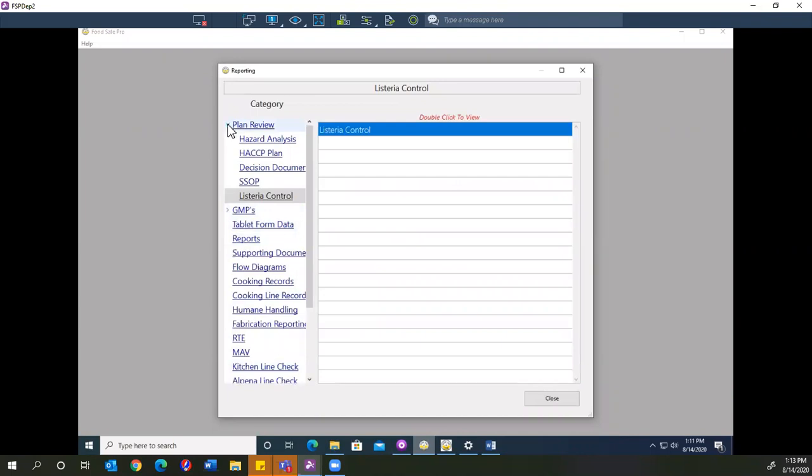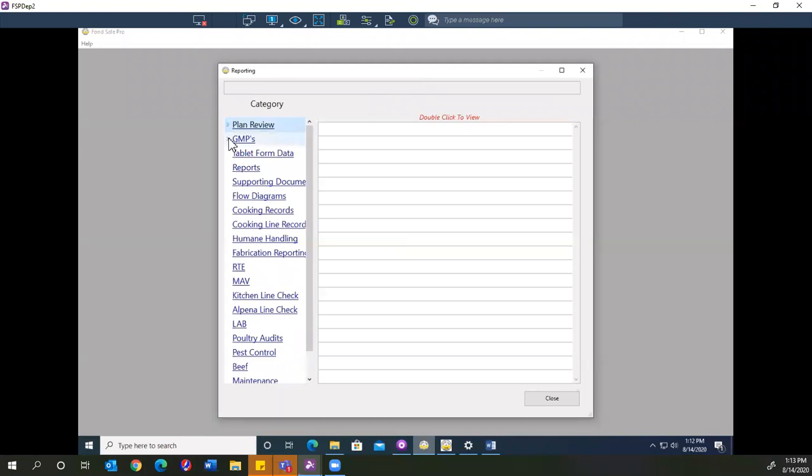Are there any questions as far as HACCP plans, SSOPs, decision document, or Listeria control? If not, I'm going to go ahead and move on down to GMPs. As of right now, Abby, nobody's asking any questions, but please remember, if you have any, ask them directly into the Q&A or straight into chat, and we will jump right on top of them.